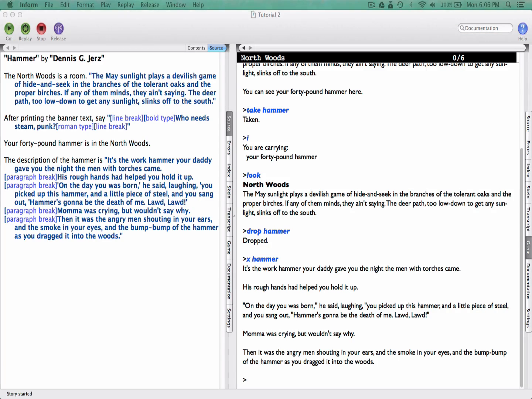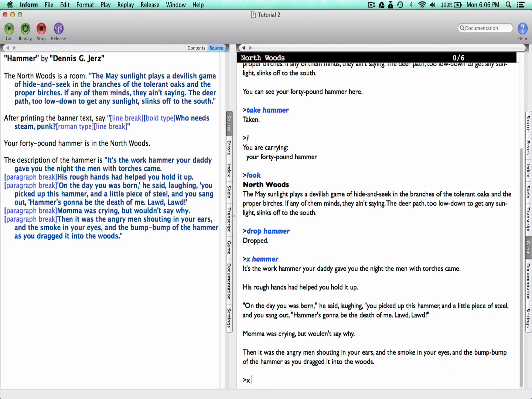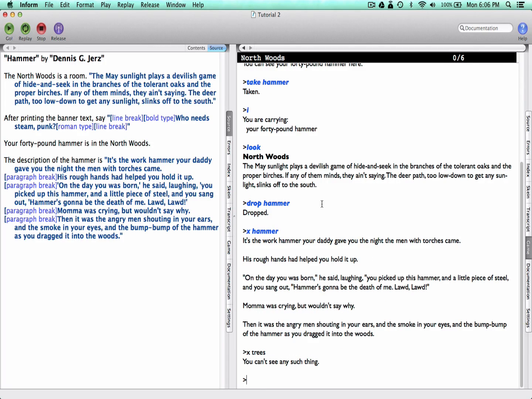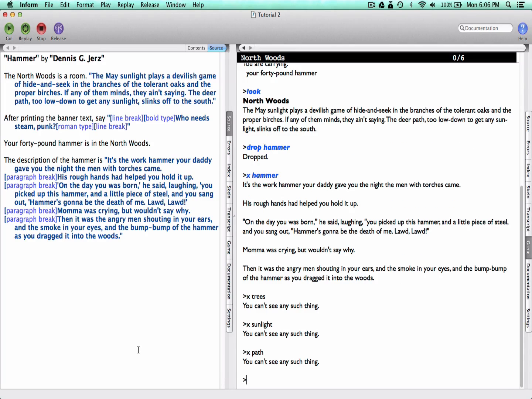How about now I add some scenery objects? Because if I type examine, if I'm in the woods, I'm going to want to examine trees. This opening description gives a little bit of local natural flavor. So I might want to examine sunlight. Nah. I mentioned the deer path is too low down to get any sunlight. Nah, nothing there. Well, let's create a couple scenery objects.